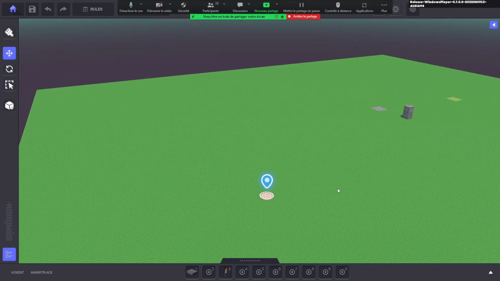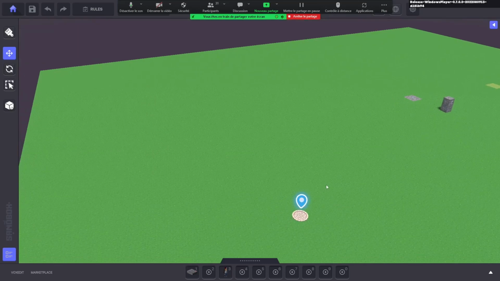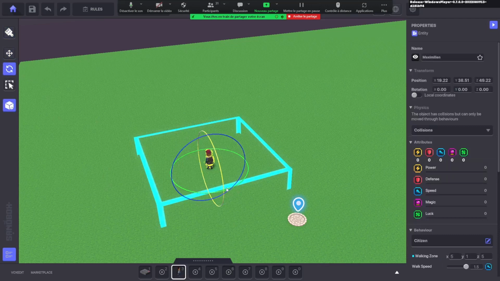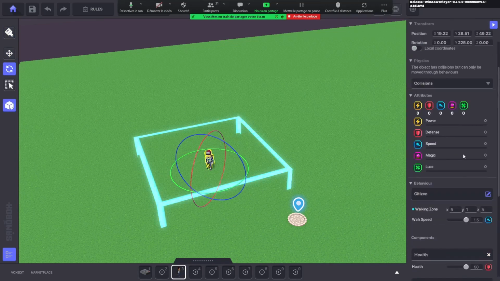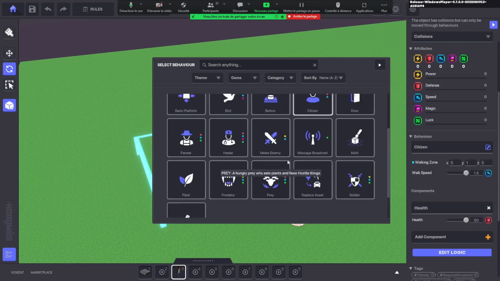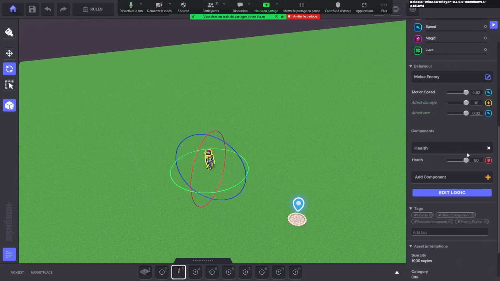Okay, let's go. So first of all, we will see how to create a preset. It's pretty simple. So the first step is to choose the asset that you want. Then to this asset, you can add any behavior, any component, any setting you want. So here we will make him a melee fighter. You will have a health component and maybe a tag of, I don't know, man.